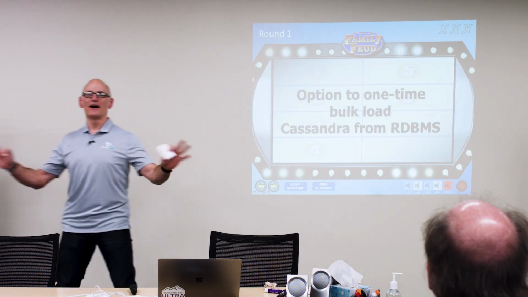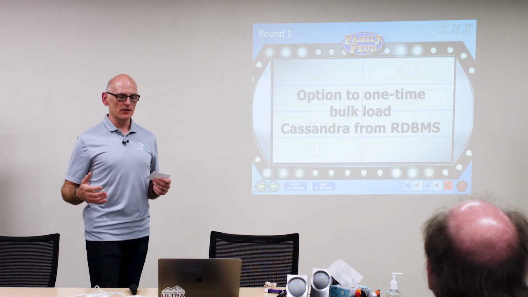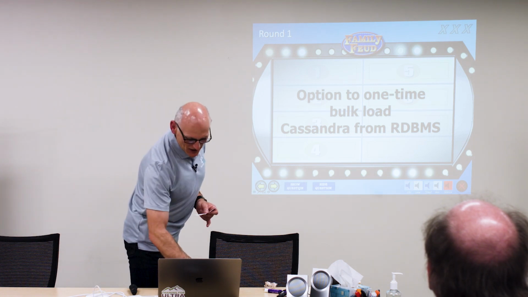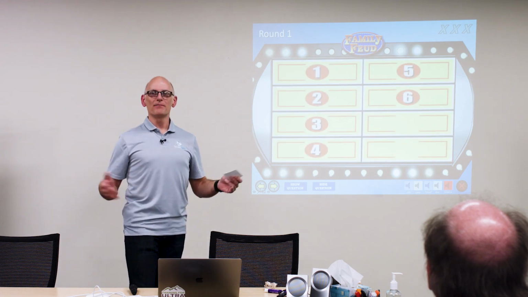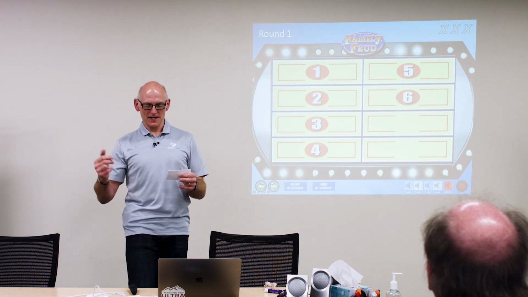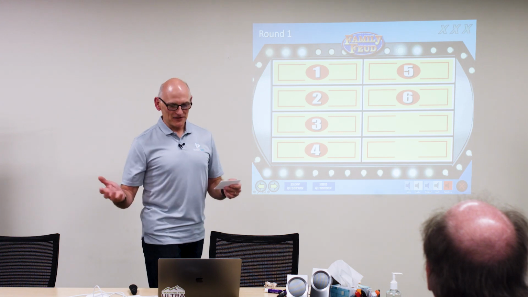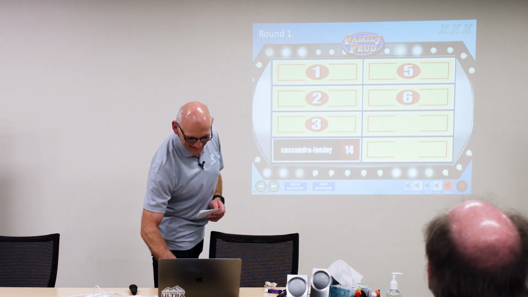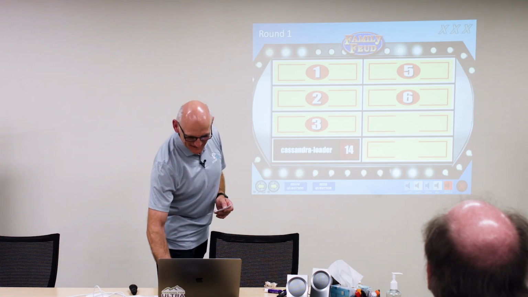Okay, so question 1. What might be an option to one-time bulk load Cassandra from a relational database? So who can give me a guess? DSE bulk loader. Well, Cassandra loader I've got on the card. I think that's the closest one. Our survey said 14.